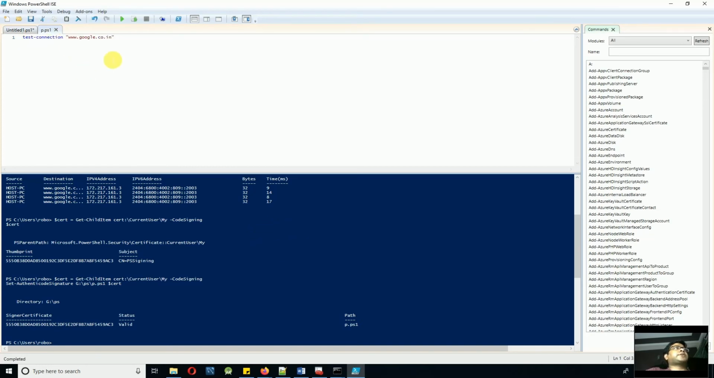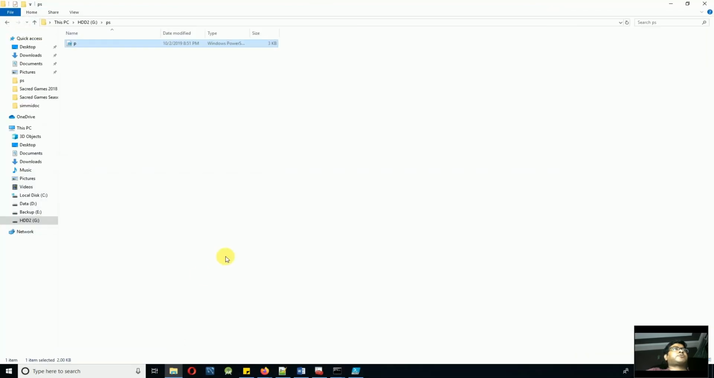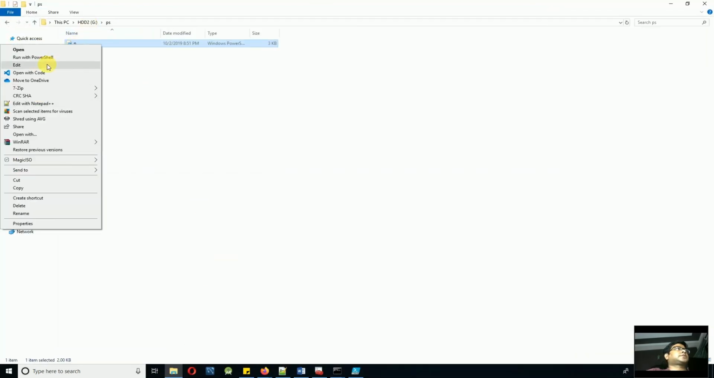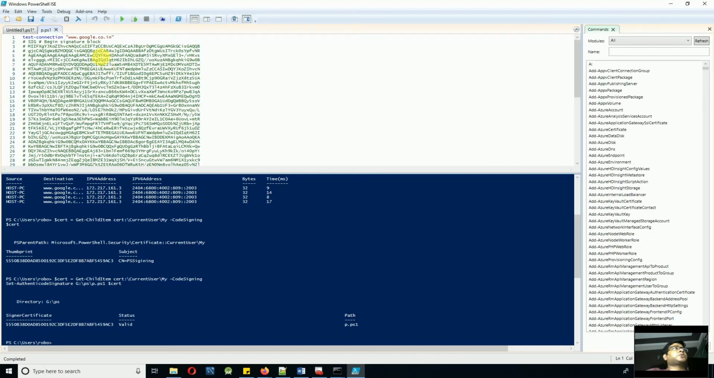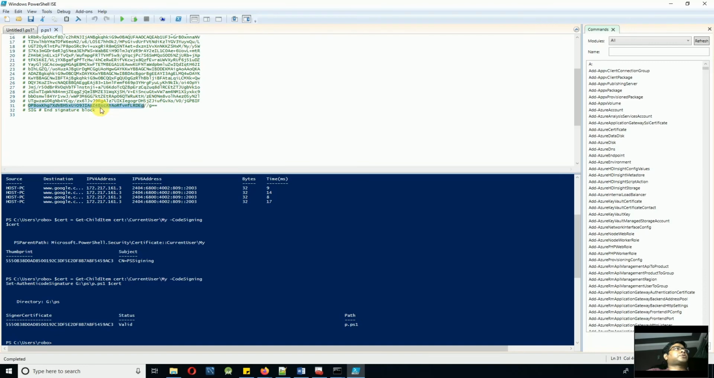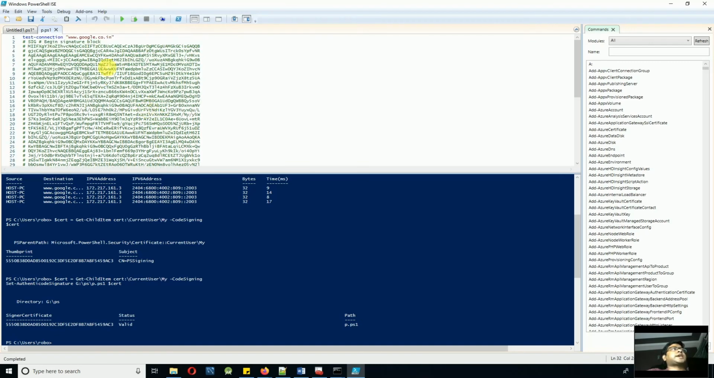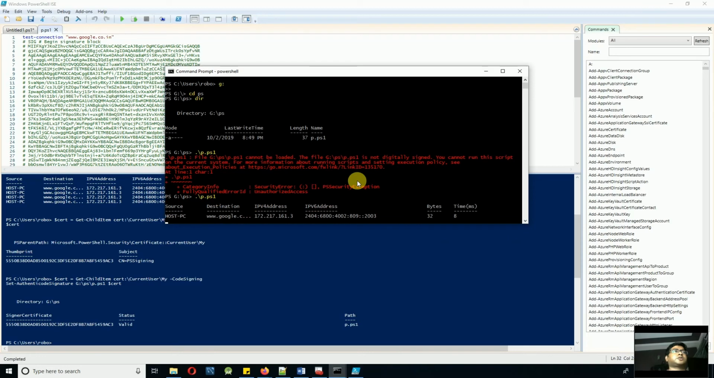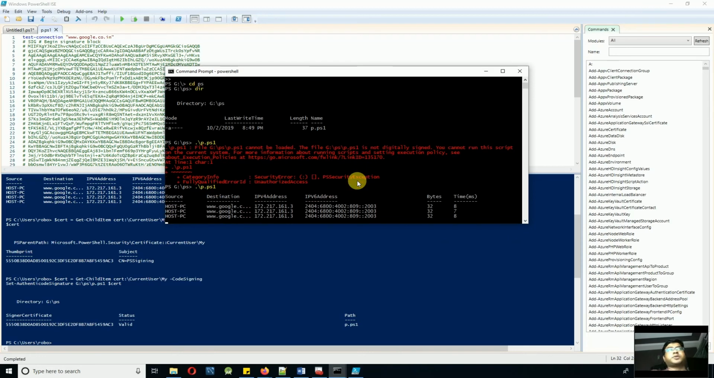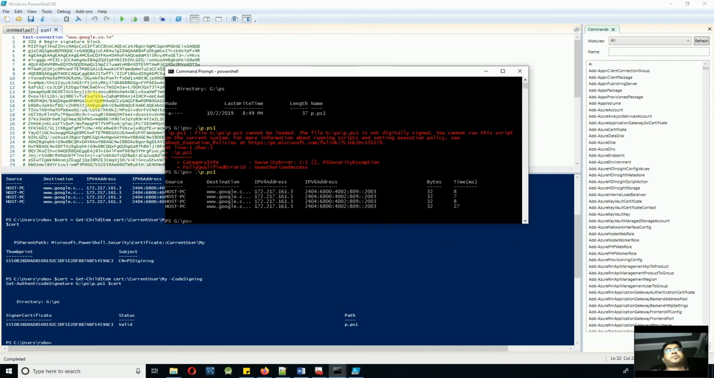Now if I try to open this PS1 file, we will find a significant difference there. Let me open it. See, now you can see a block of encrypted signature is added to the script. Just run it in your terminal to see whether it is running or not. Now it is running because the script is now signed.